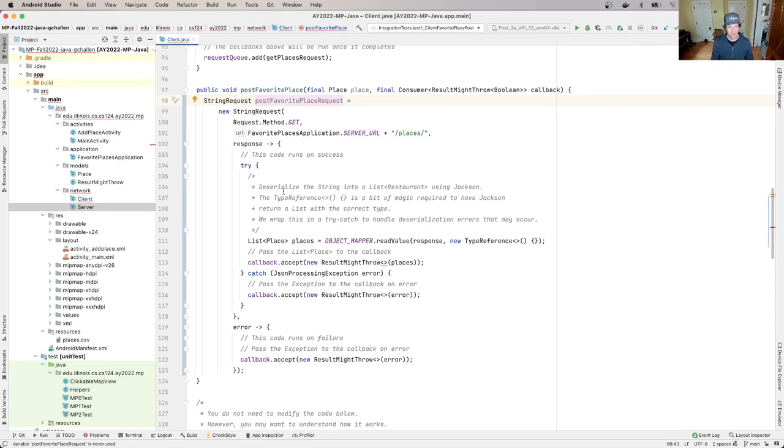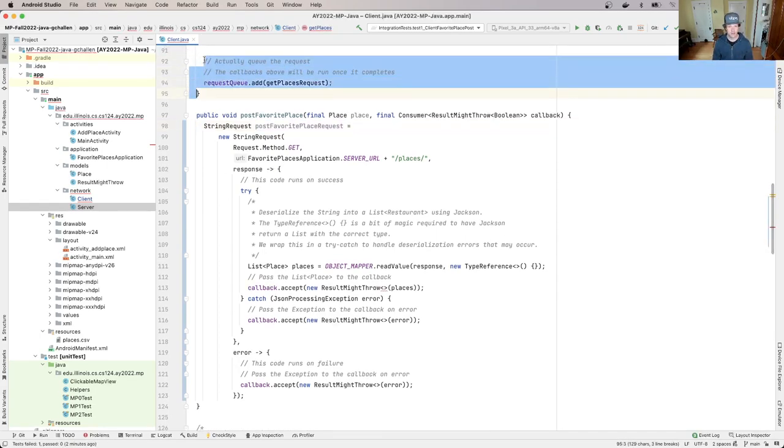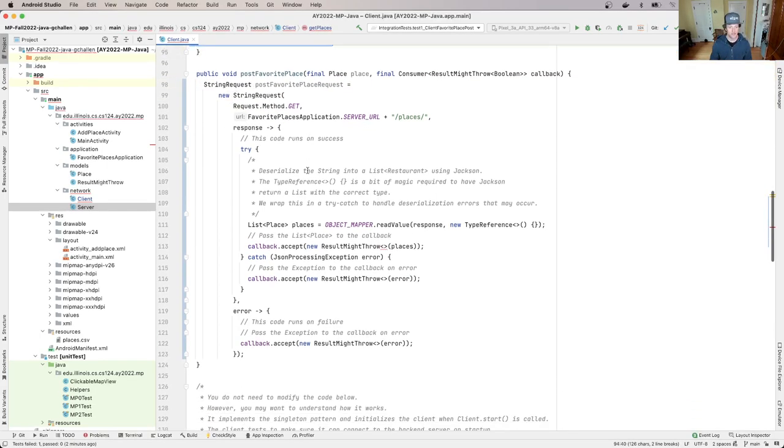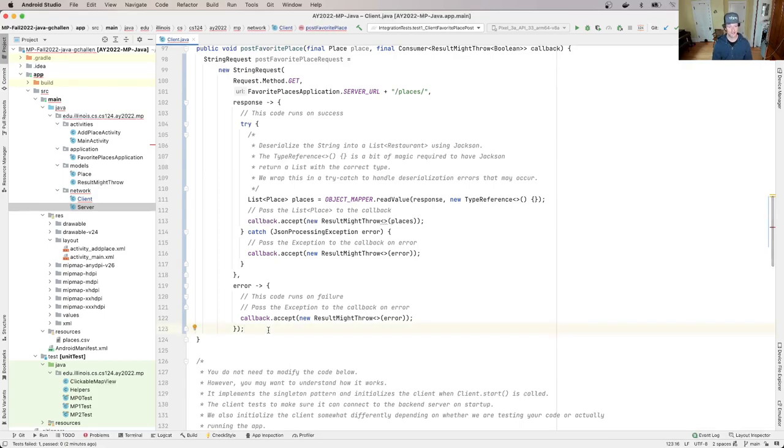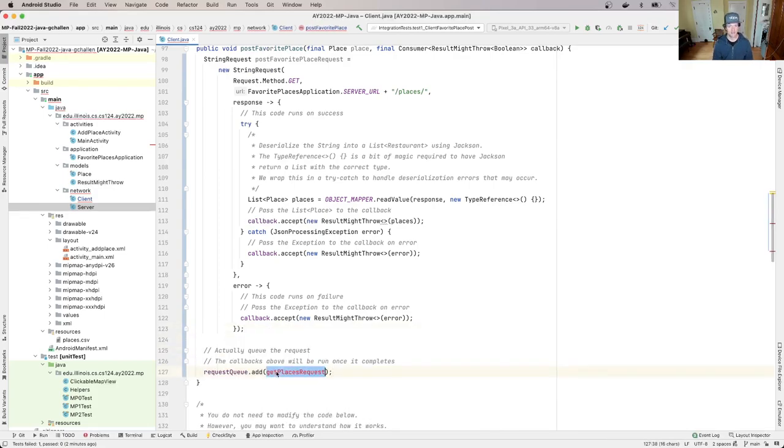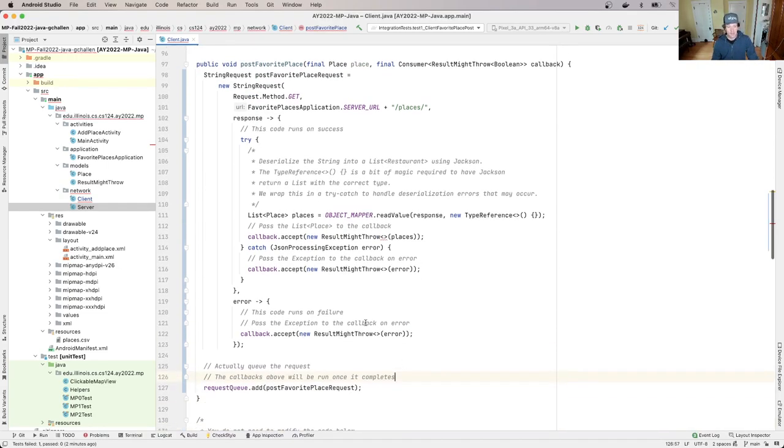Okay. Now, the trick here, and you may be wondering, if you look at this, and actually, let's go ahead and add this. This is really easy to forget because it's sort of buried down here, but I actually have to have Volley make the request. Okay, so what's missing here, right?